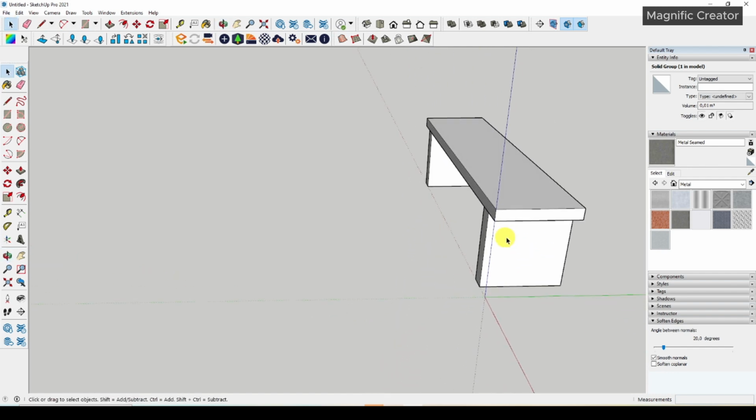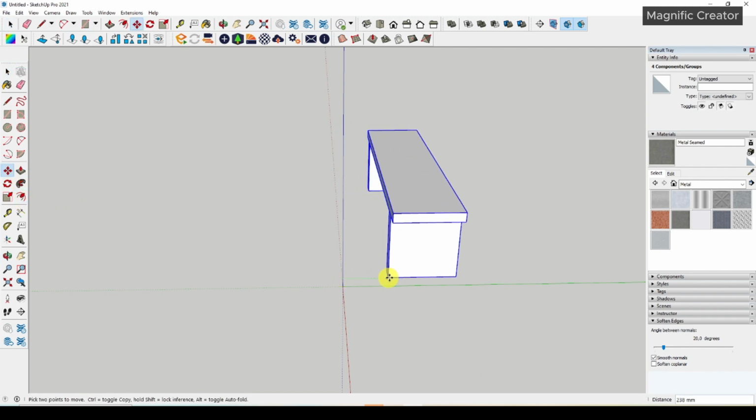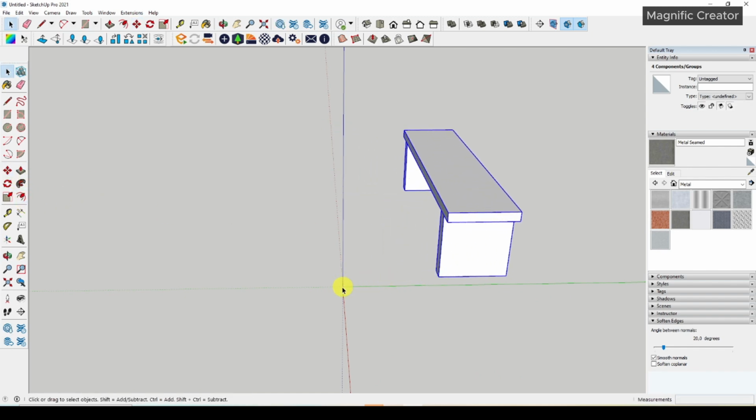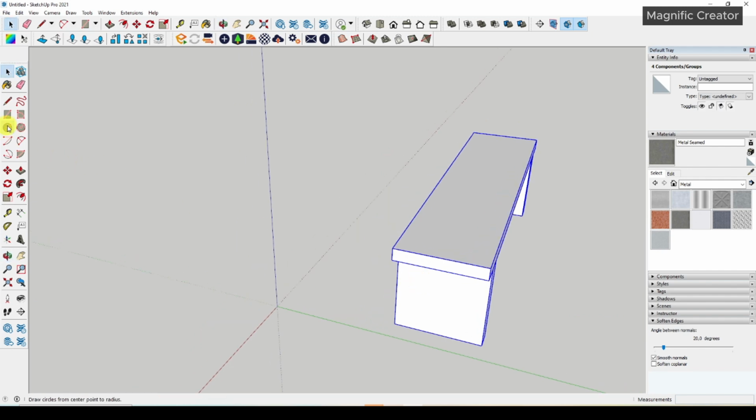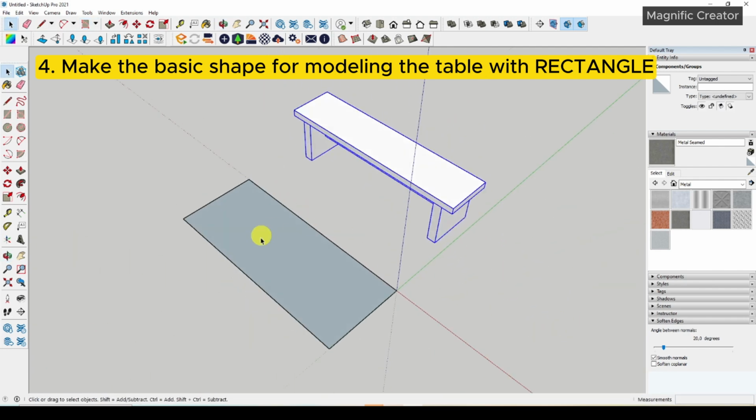We have to make a table. We just move it a little bit to the right side, on the green axis. Then we have to make the basic shape of the table, with 600 for the width, and the length of the table is as long as the bench.